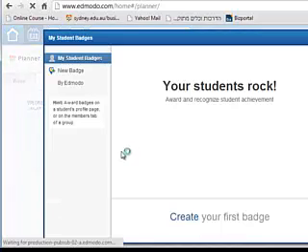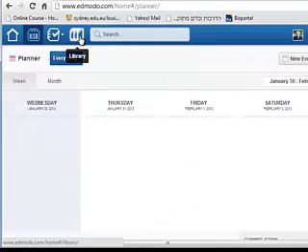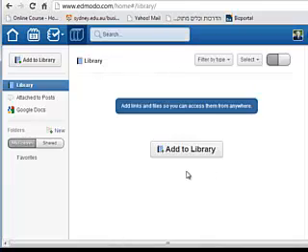If you click on My Student Badges, you can actually give out awards to your students online, and this is something that has been taken from other social media platforms like Facebook and Twitter, but it's an interesting tool. And then here we have our library.